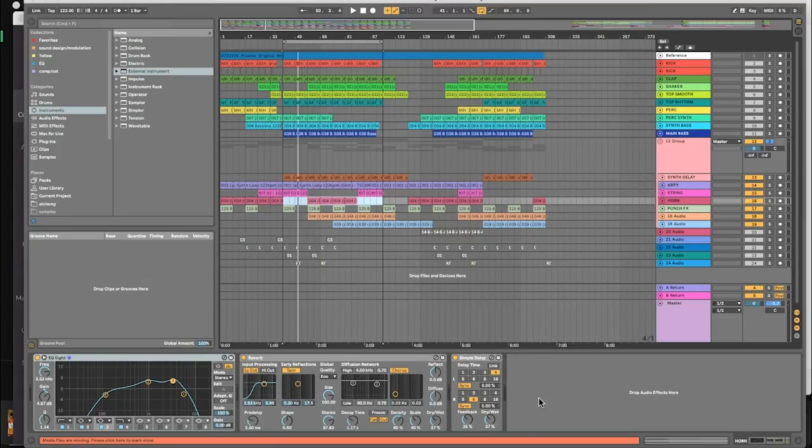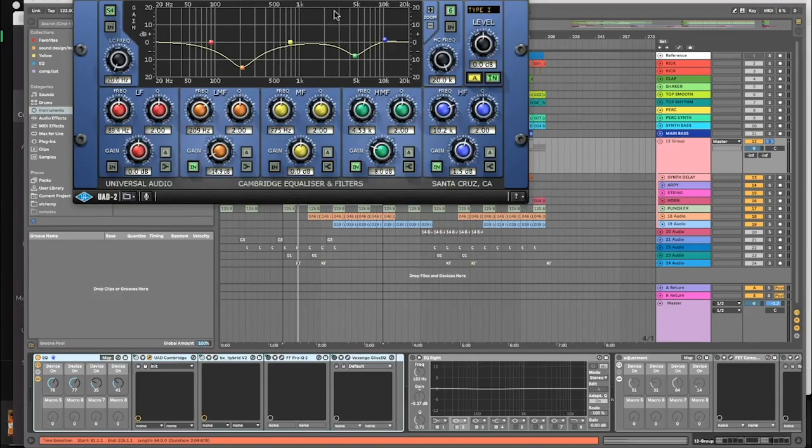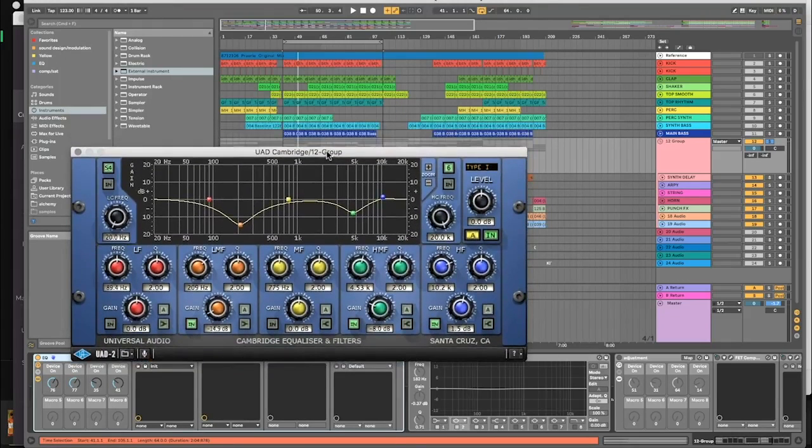Let's see. Okay, so we're going to talk about the EQing and mixing and compression all together, little things that we can do. And in this project we're going to work with EQs first, and after that compression. So for EQs, I'm going to show you a few plugins that I have that I absolutely love. Let's start with the Cambridge. I made this in advance, and we're going to see how it reacts to sound.